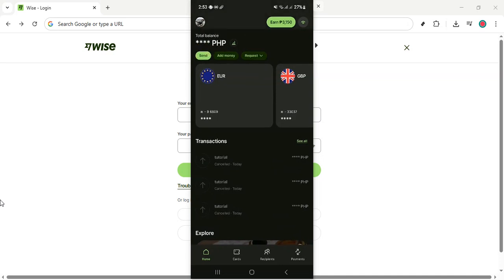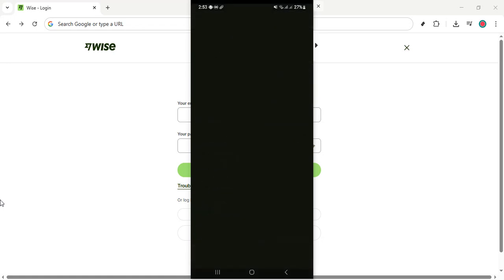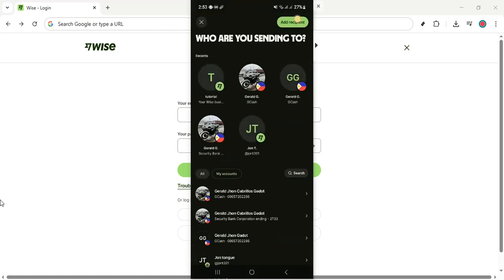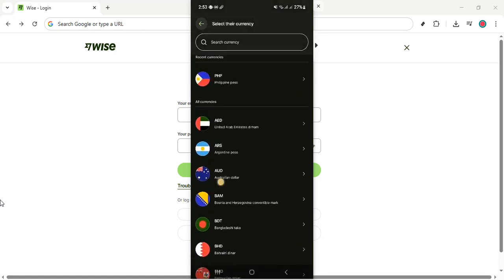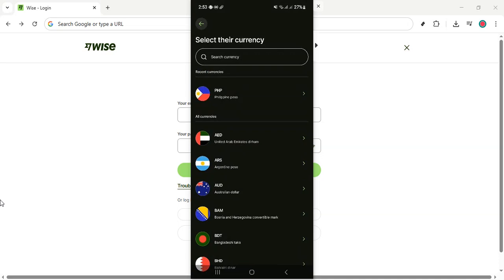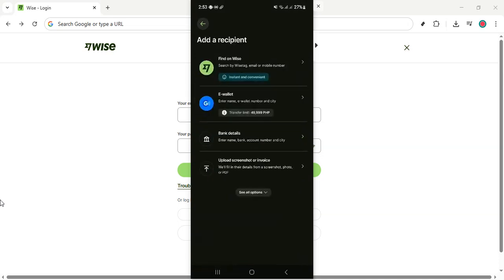Next, choose Add Recipient. This tells Wise you're setting up a new destination for your money rather than sending to someone you've used before. You'll then be asked to select a currency. Pick the currency you want the recipient to receive, or the one that matches how you'd like the transfer to be processed. This choice affects the conversion rate and fees, so take a moment to confirm it's correct.